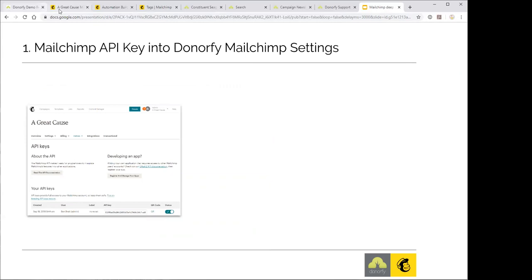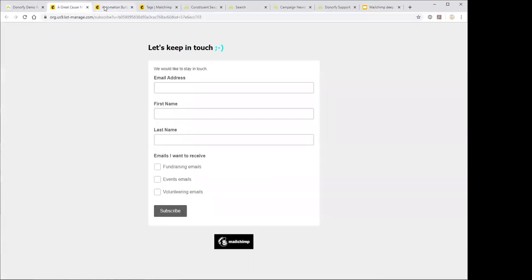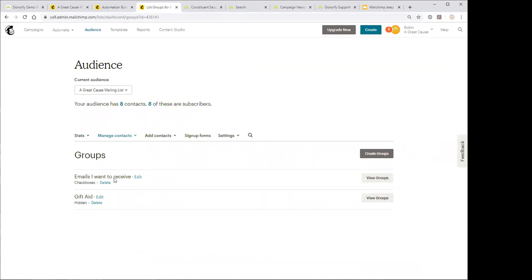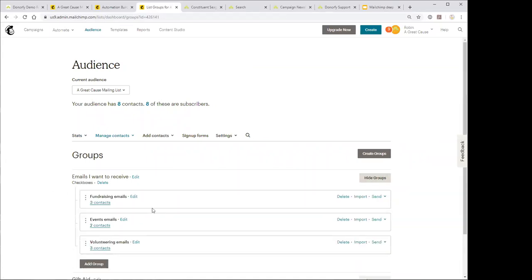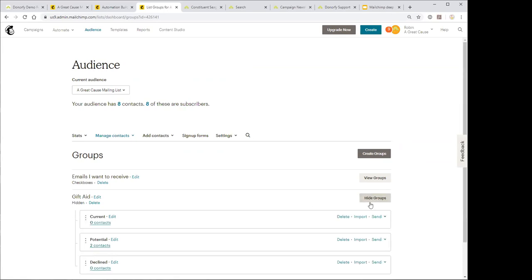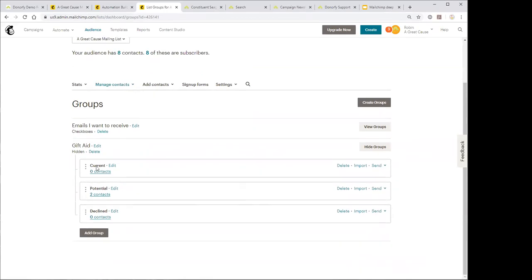So let's just hop back across to the mailing list. Manage contacts. We were in tags, we're now in groups. So these are the groups I have set up. Emails I want to receive, which I can then view the groups within it. And then I've got a gift aid one, which is hidden from the form. We don't want people just to, well, you might want to, I don't know, tick a box to say yes, I'm gift aiding. But the gift aid group is a hidden group on the form that shows whether they are a current gift aider, a potential gift aider, or have declined. Okay, so that information is coming across from a tag in Donorfy to a gift aid group.